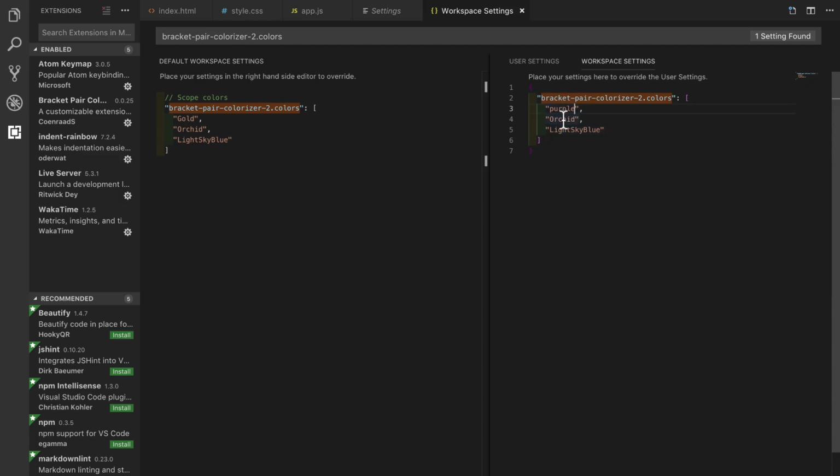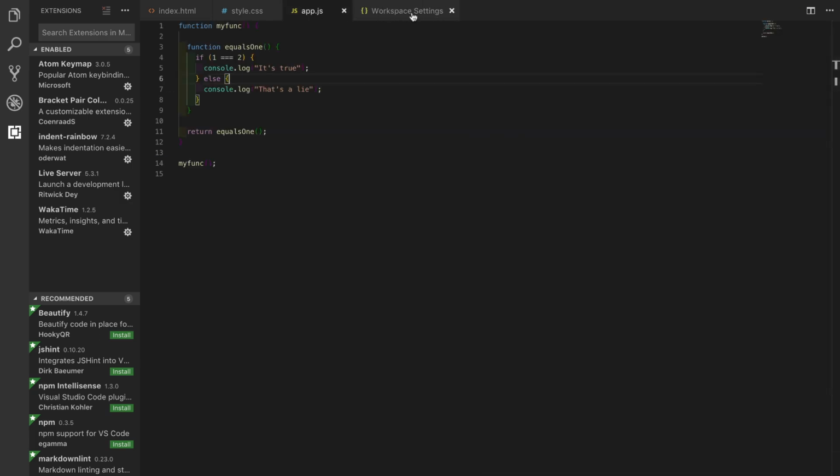But we'll add purple, green, and orange. So if I save that now and go back to the file, we'll see those bracket colors have indeed been updated. It's as easy as that, and you can tweak these until your heart's content.